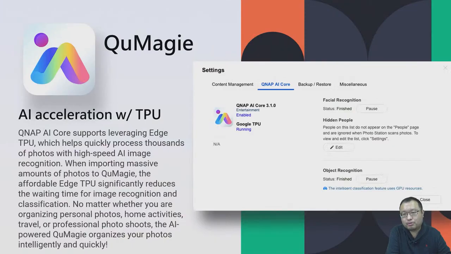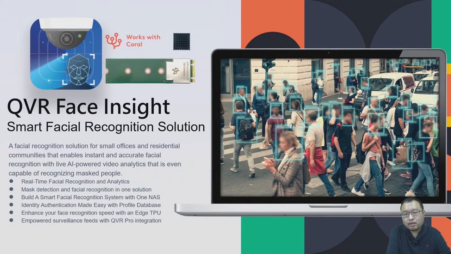What can you do with the TPU? What kind of acceleration? First one is our QMagic. When you use QMagic for facial recognition, it can help you through AI recognition, so speed can be increased with the TPU acceleration. And if you are using surveillance, you can also use this for face recognition together with our QVR Elite software. It can help you better recognize different faces and then perform a series of applications. For example, you have smart AI face recognition, and you can identify a safe zone with different profiles with the Edge TPU acceleration.